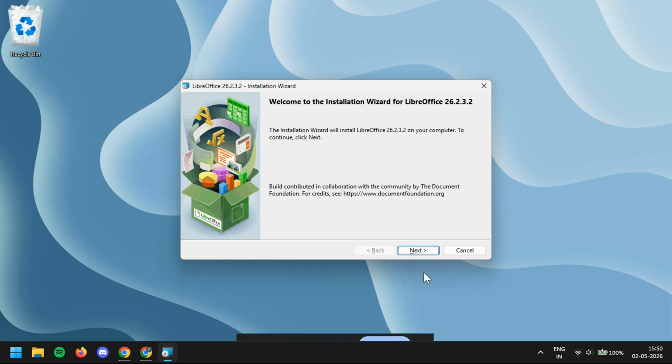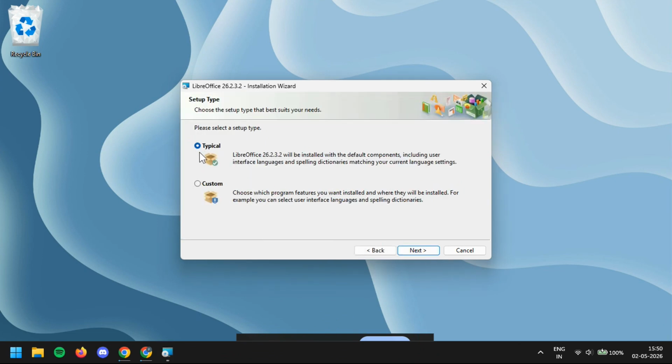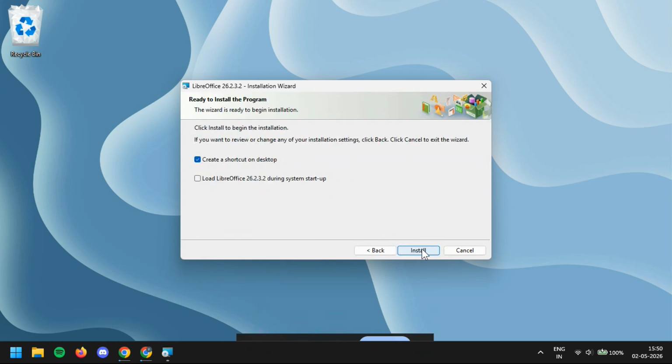Click Next to continue, then choose Typical if that option is shown. Typical is the easiest choice for most users because it installs the standard recommended components without you having to configure anything complicated. After that, click Install to begin the installation process.